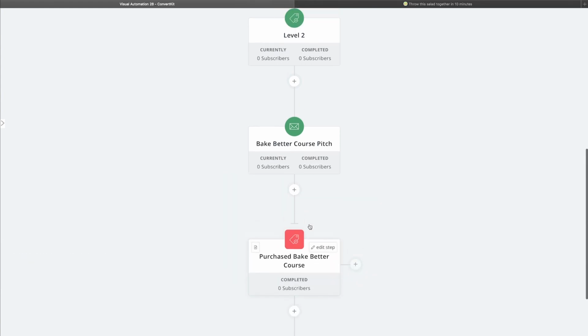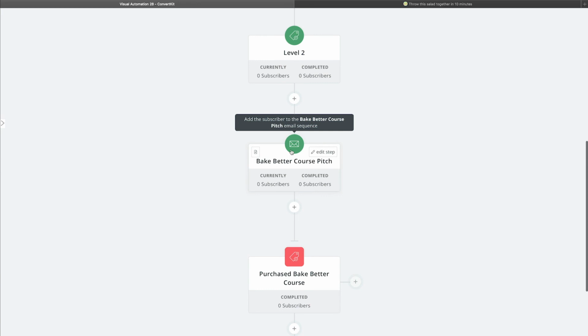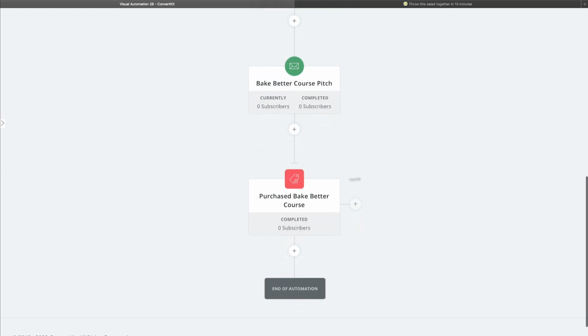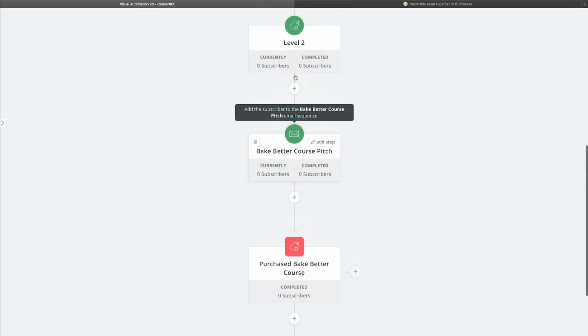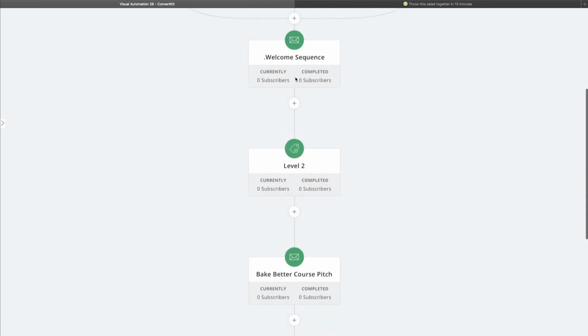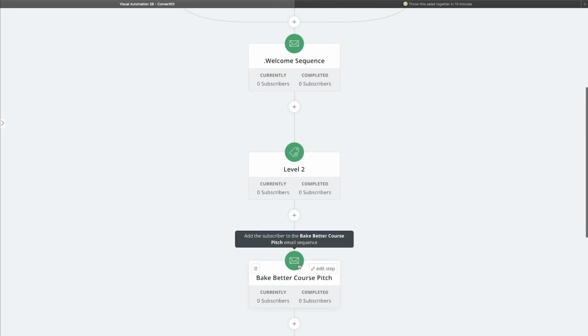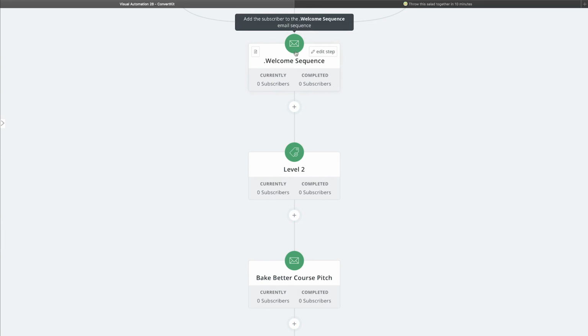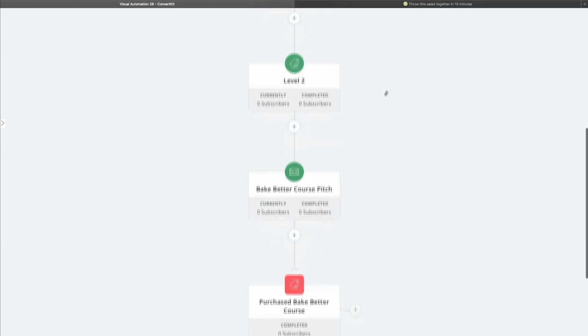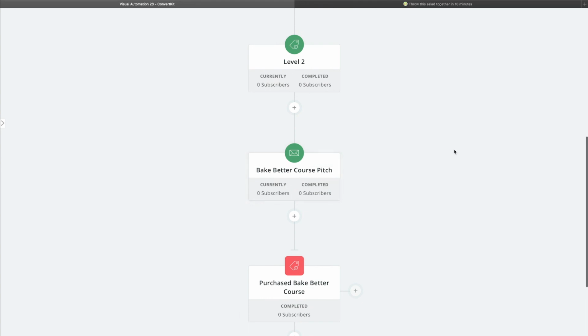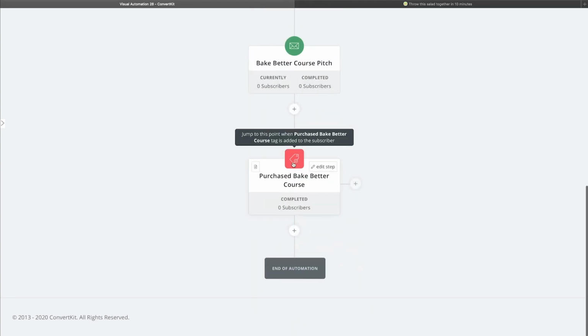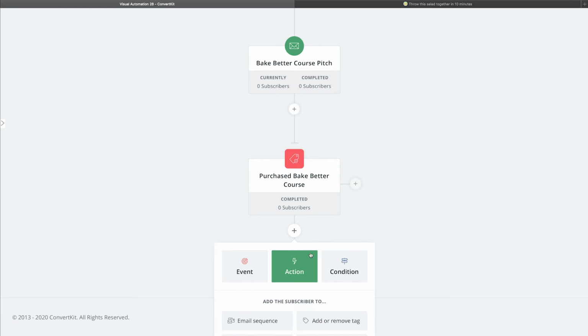So now I know that somebody's gone through here. If they get to that second email, they go purchase and they get a tag, they are moved to this spot specifically. So they're taken out of anything above this. Let's say they even go purchase that course before you even start pitching it to them. Maybe they just have seen something about it and they go buy it, and they're in this welcome sequence. They'll be taken out of this sequence. They won't receive any more emails from this course pitch. They'll just move down to this step here, and then you can follow up with them.